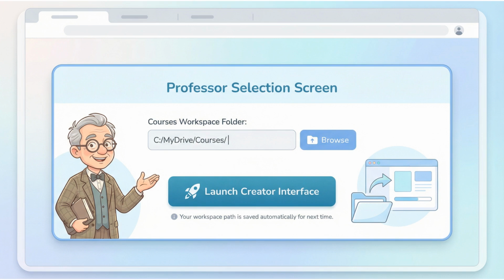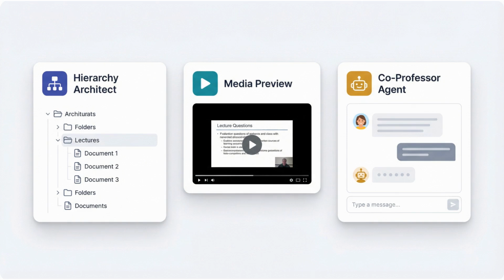The good news? The system remembers your path for next time. No more hunting for that folder you definitely named something logical 3 months ago. Welcome to your command center.